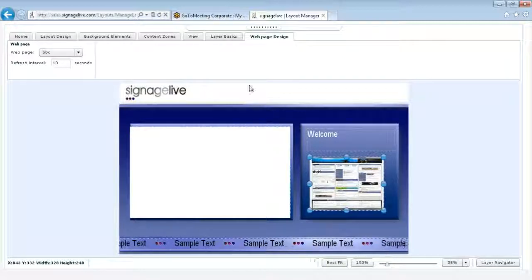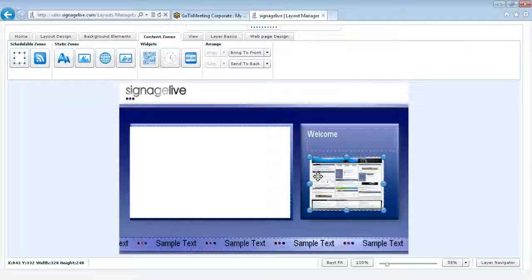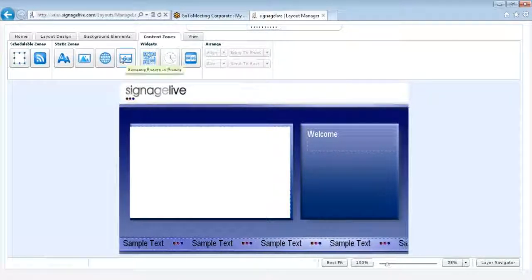So if we go back to our content zones, and I'm just going to delete that web page out so we've got some space. So again, just hitting the delete key once it's highlighted. The next static zone along is our Samsung picture-in-picture. So if you're working with a Samsung embedded solution, you can actually create picture-in-picture within signagelive within a layout.